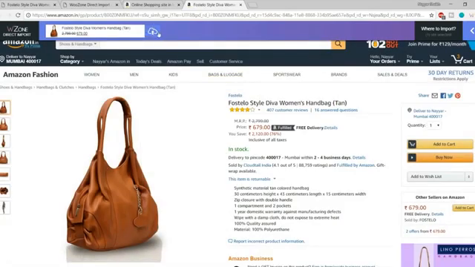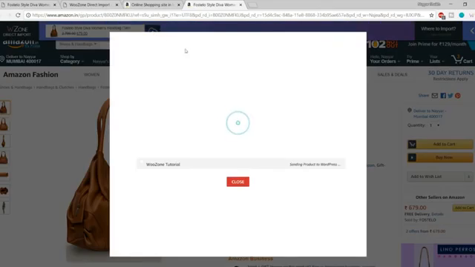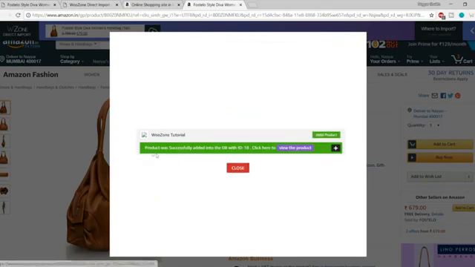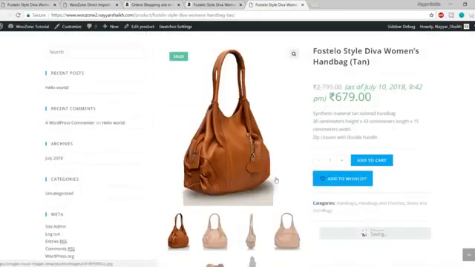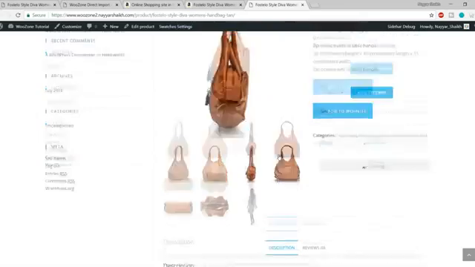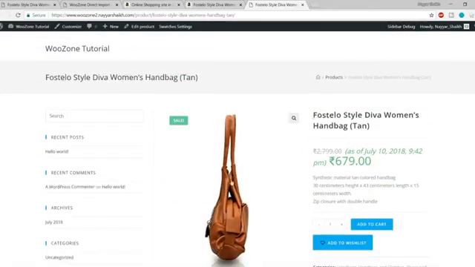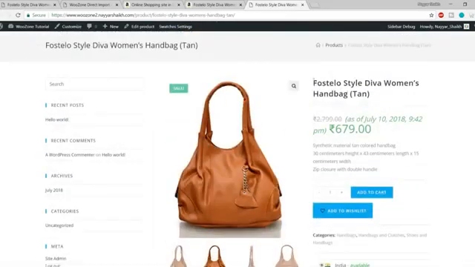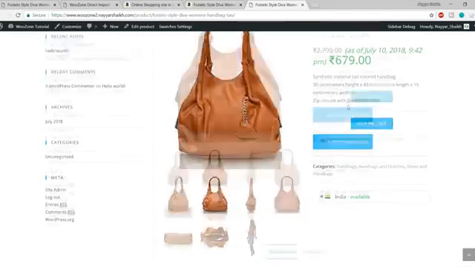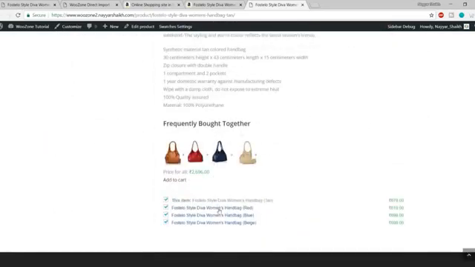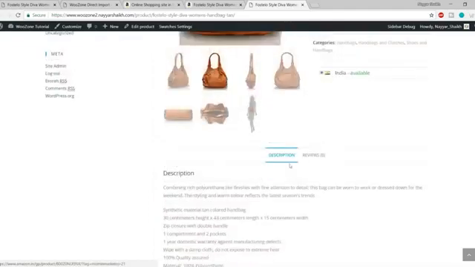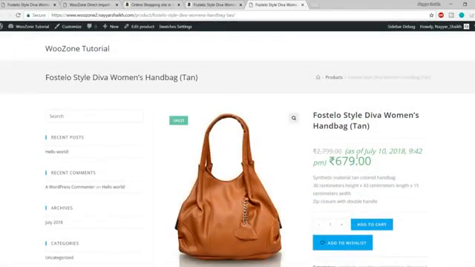Now what I'll do, I'll simply click over here on this button. As you can see, now it says product was successfully added. Within 1 second this product is added, and now we can view this product on our website. So let's click on this button, view this product. Now as you can see, this product is successfully added on our website. Now we have everything. We have all the images, we have this title, the price, all these things. In the description we have these things. We have frequently bought together, and everything is present over here.